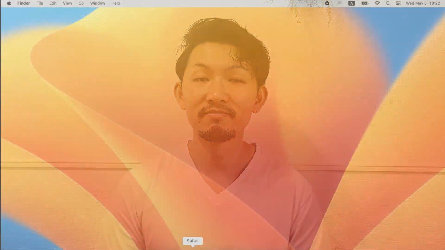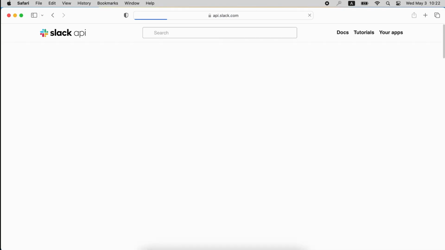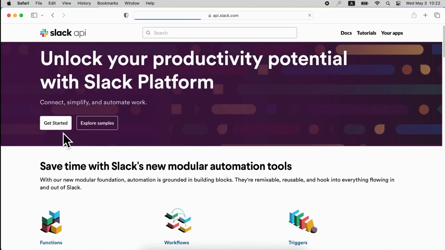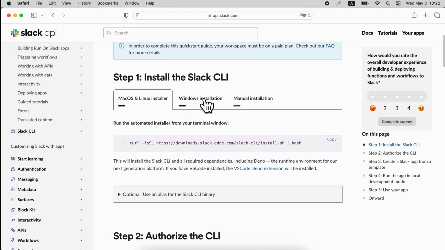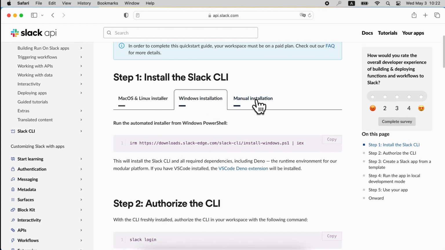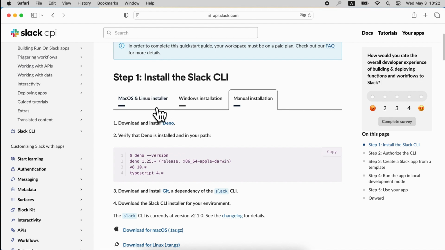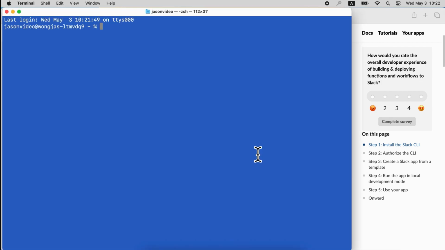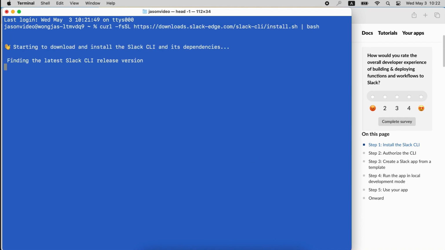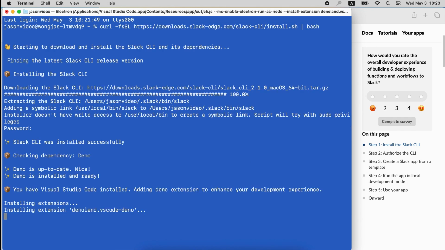Since this may be the first time that you're learning about the Slack platform, let's go ahead and install this tool. So we'll head on over to api.slack.com, click on the Get Started button, and this will bring us to the quick start. We've got a Mac installer, a Windows installer, and also a manual installer. But since I'm on a Mac, I'm going to use the Mac one. We'll copy the command and paste this into terminal. This command runs a script that installs the Slack CLI to our computer.